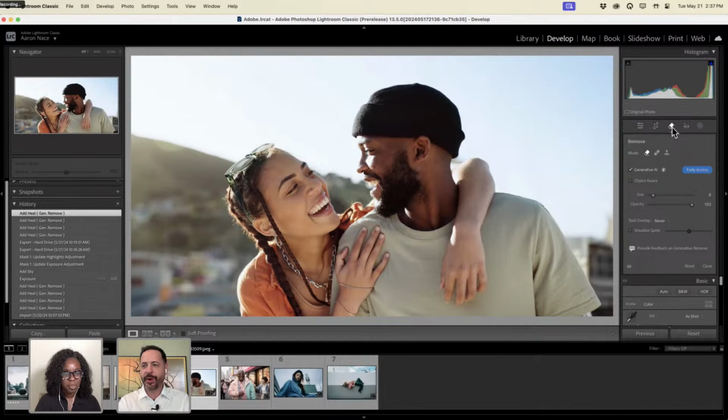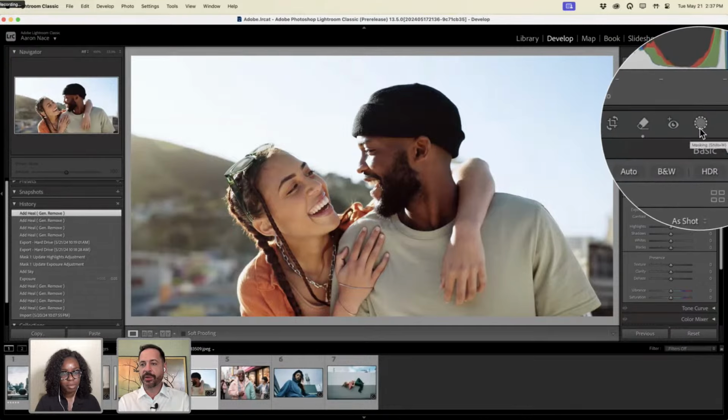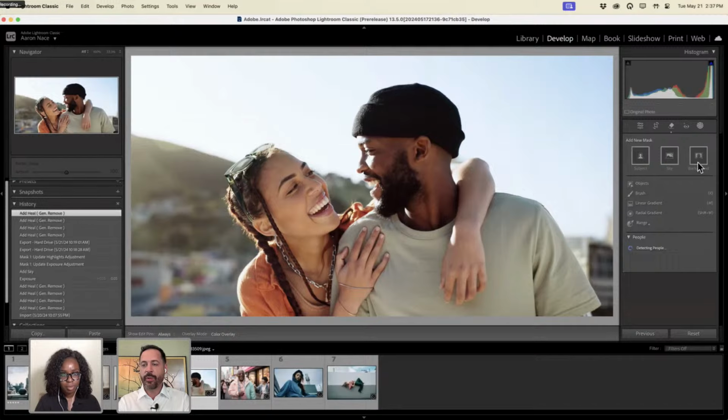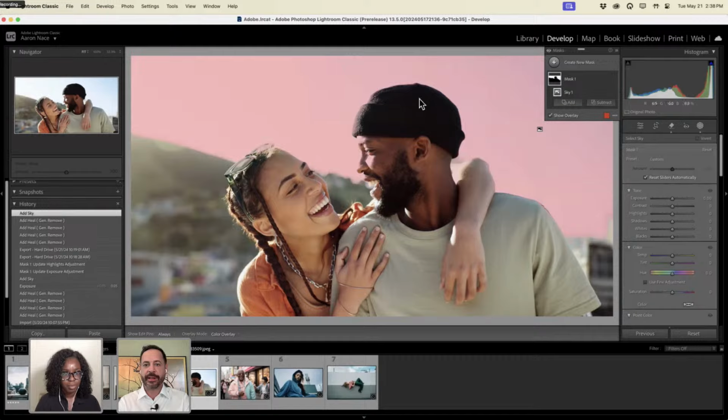Yep. So cool. So let's go ahead and get out of our remove tool, and I just want to show everyone how you can continue to edit. So we're going to go here to our masking tools. Let's go ahead and click on our masking. Now we're going to use the sky mask. So let's go ahead and click on sky to make a mask out of the sky.